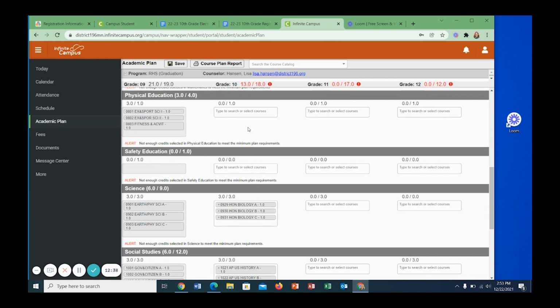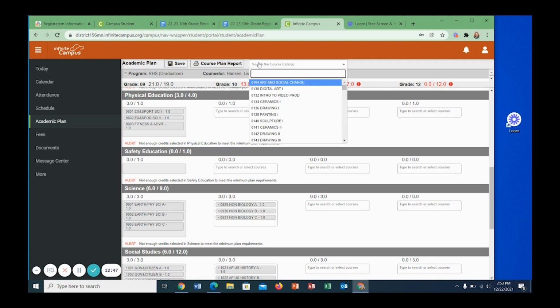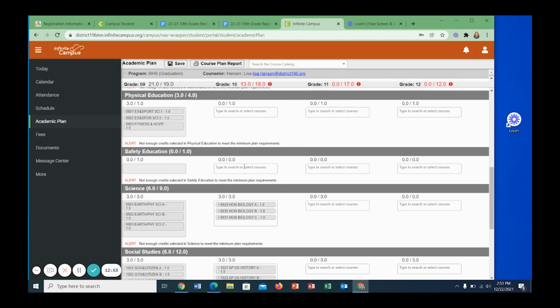If you're taking safety ed in the fall of your sophomore year, you would go ahead and type in 0807, which is going to be the fall safety ed course. Once you add it, that will fill in right here. Most future 10th graders are taking safety ed this year. So what you will do is select 2 PE electives.